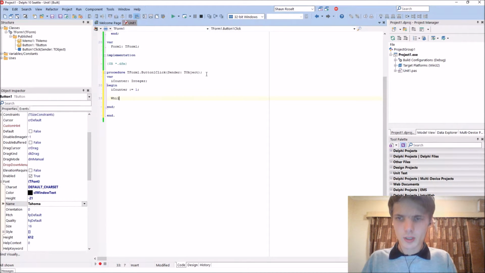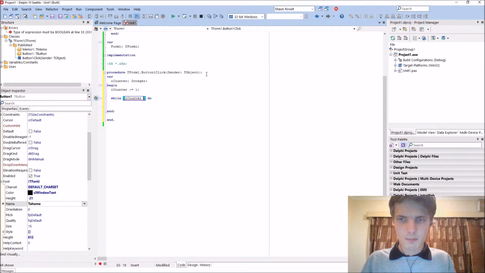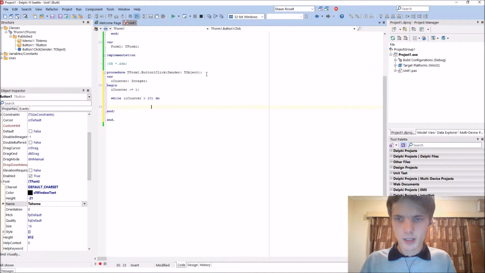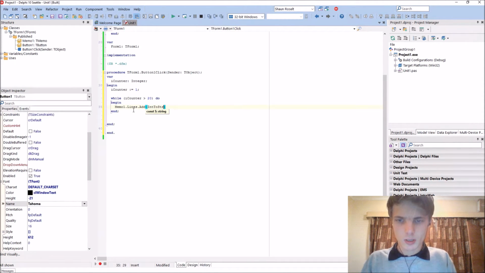The while loop looks like this. So let's say while iCounter is smaller than 20, then it will start running all the code in here. Let's say Memo1.Lines.Add(IntToStr(iCounter)).